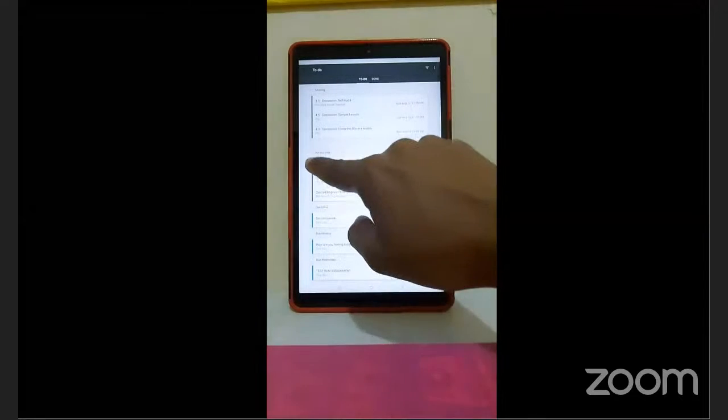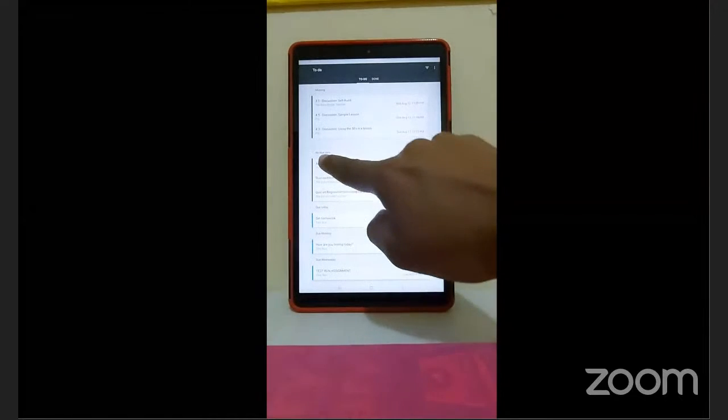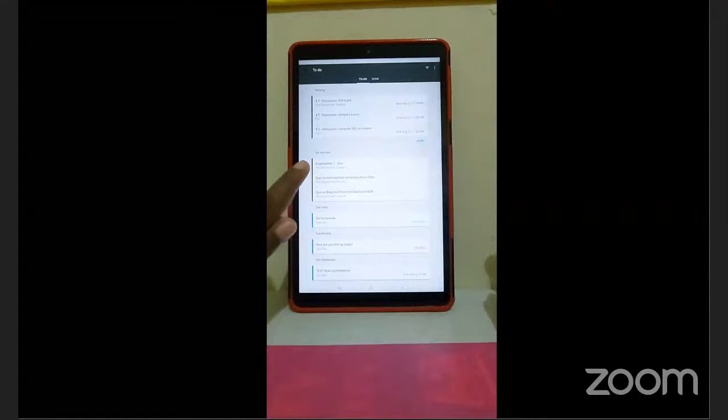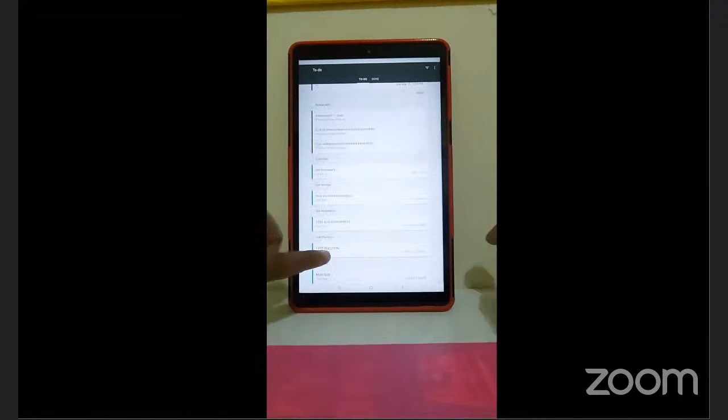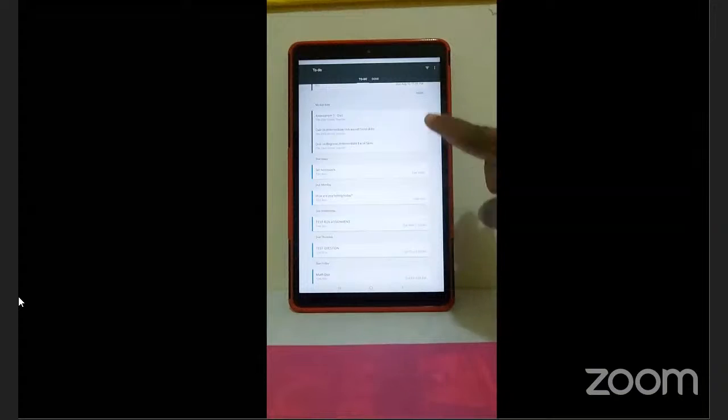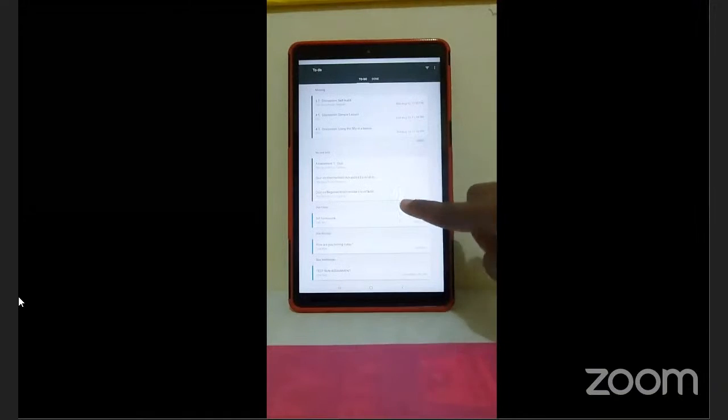So you see they have these assignments right here. It says no due date at all. That means the teacher did not assign any due date. But the others, you see that they have due dates on them. It tells you what time they're due and the date that they are due. This is very important that we understand this. So the students have to check this regularly.